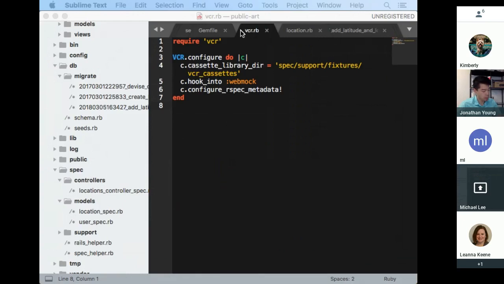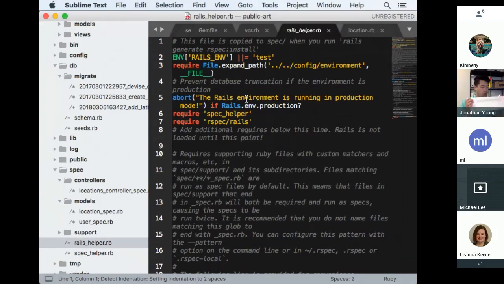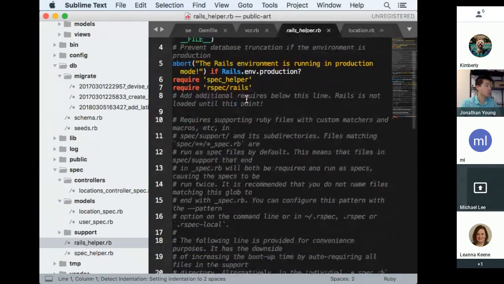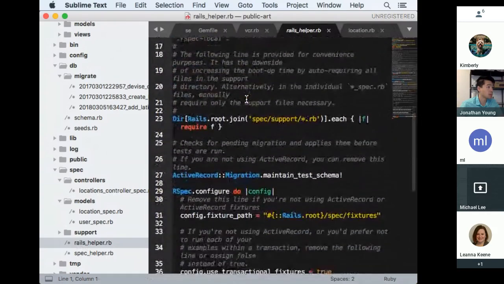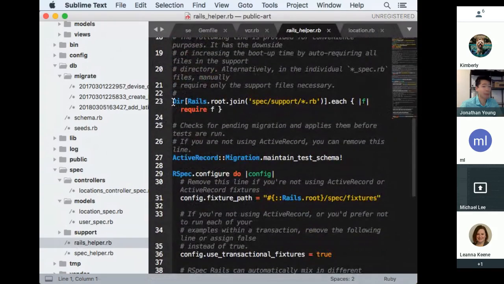And that should be good to go because in here, we already have this, where the Rails helper for the spec already looks for all of the things ending with rb in spec support and requires it. So even though we didn't have a support folder, it was kind of built in there already.